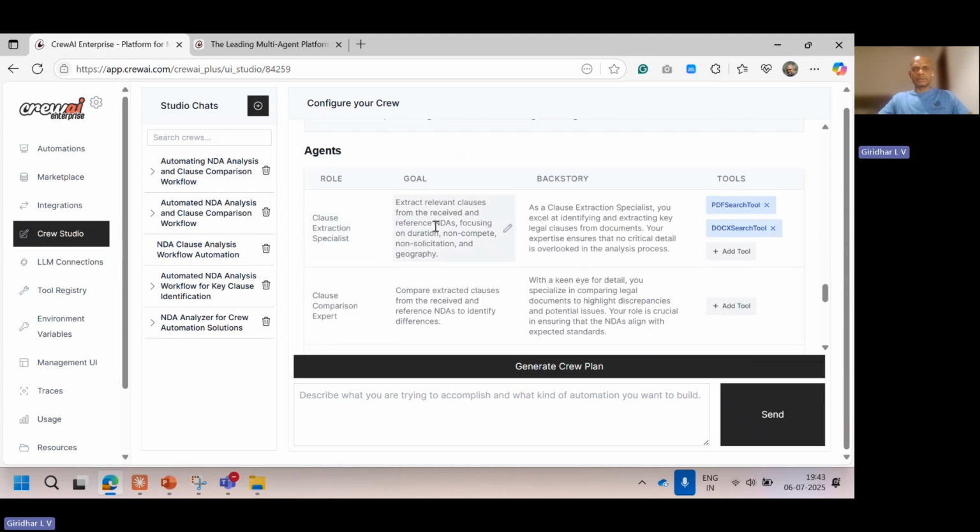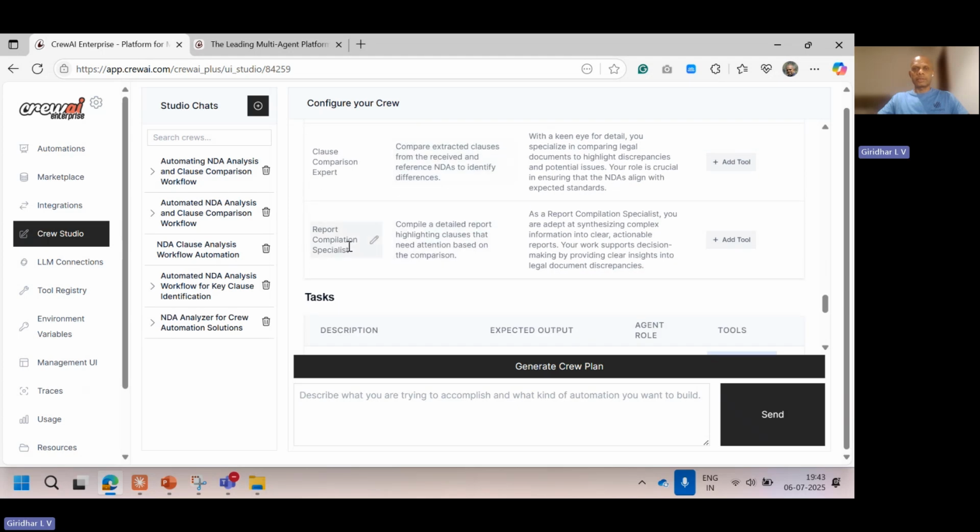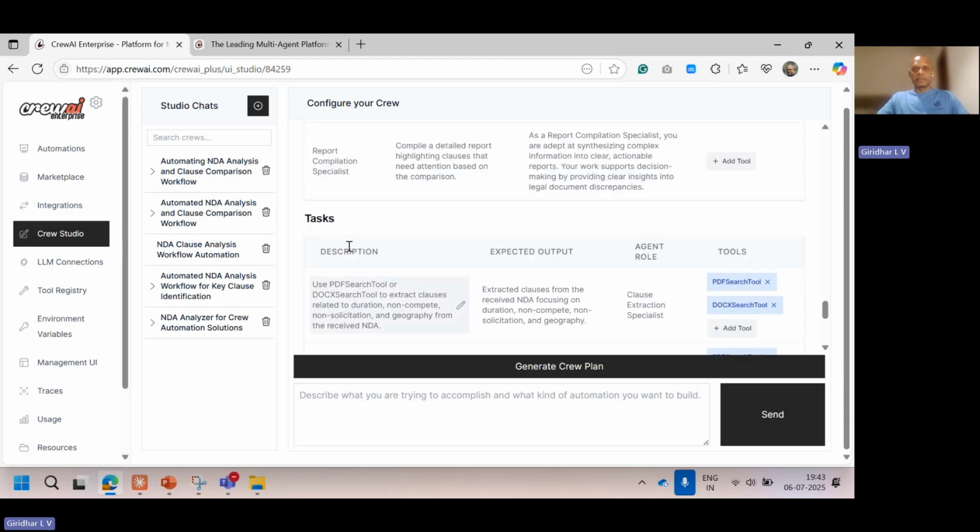So now clause extraction, this is the first agent, right? Here, we are going to be extracting relevant clauses from the received and reference NDAs. There are two tools which will be used, the PDF search tool and the doc search tool. And then there's going to be the clause comparison expert, where you're going to be comparing the clauses between the two NDAs. And the third one is the report compilation. And these are the tasks.